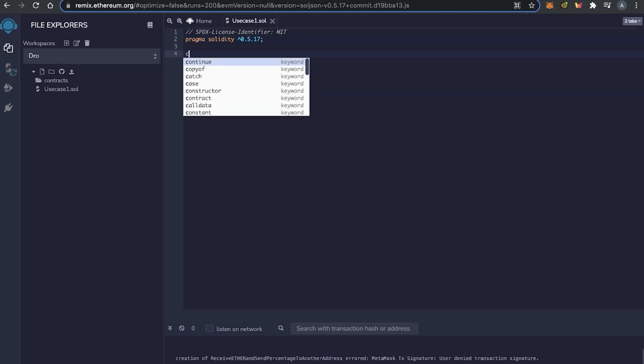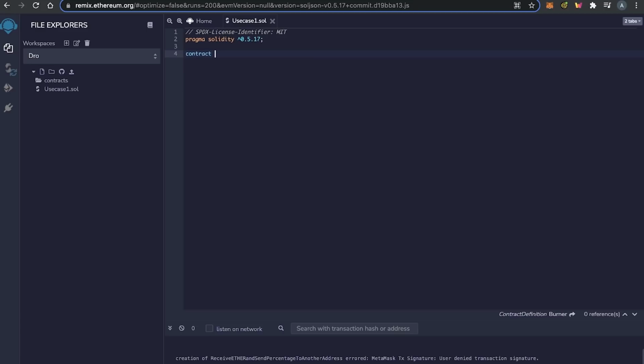And I'm going to go ahead and name this contract burner. Now, let's declare a destination address where a percentage of the funds that go into the smart contract will be sent. So destination, and I'm just going to get an address from my MetaMask.